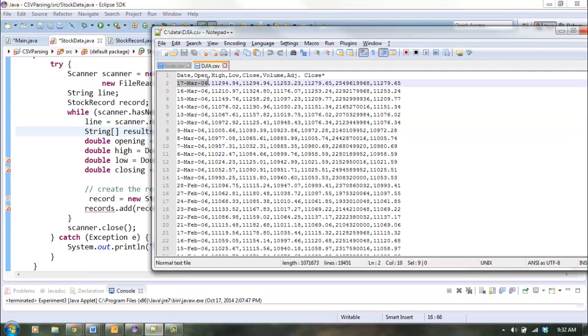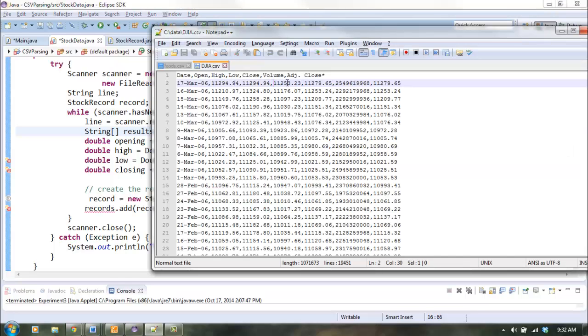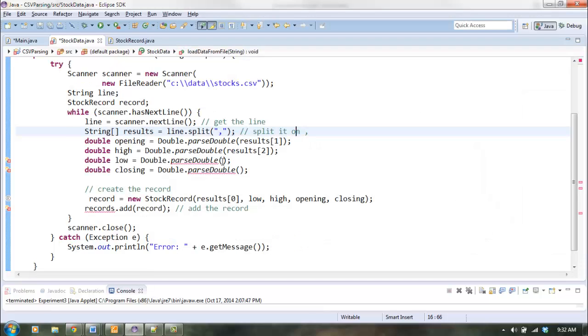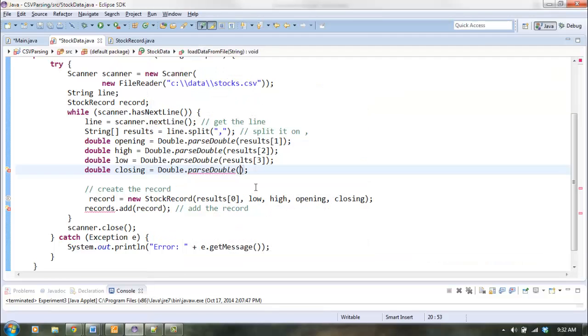So it looks like this is array element 0, array element 1 is opening, array element 2 is the high value, which is correct for what I have so far. Array element 3 is the low value. Great. So I'll say results 3. Closing is the one directly after low. So results 4 will be the closing value.